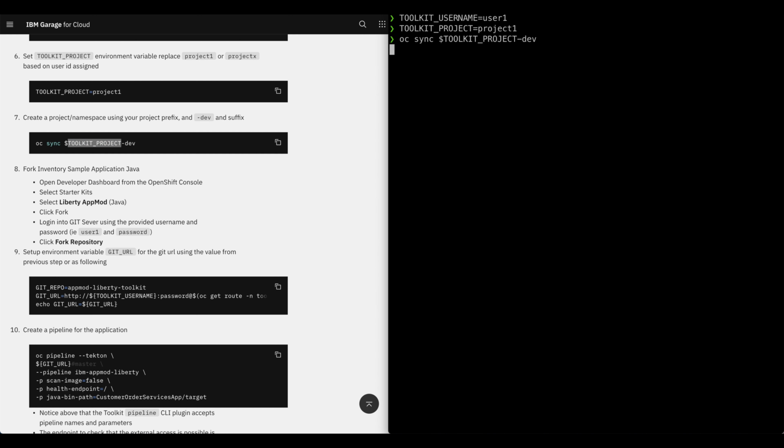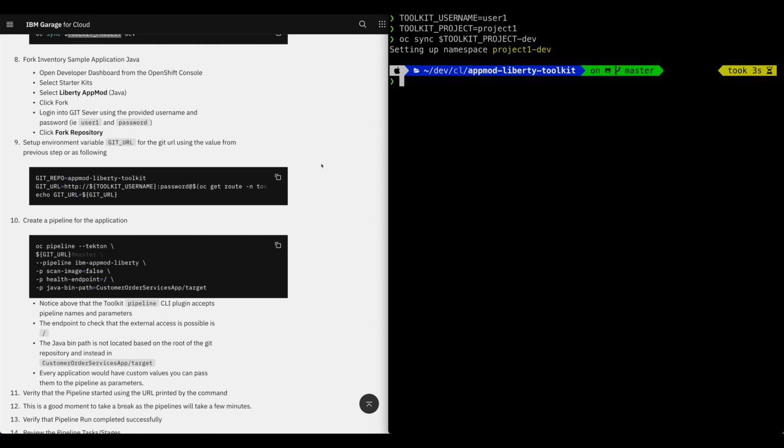This will also copy the config maps and secrets from the Toolkit tools namespace to this namespace, so we can use them from the CI/CD pipeline. The next step, we're going to fork the Git repository for the Liberty AppMod application in Java that we already went through the Transformation Advisor process with, and we're going to create a fork of that Git repo for our user. So user 1 and user 2 will have different Git repos, different projects, and different CI/CD pipelines.